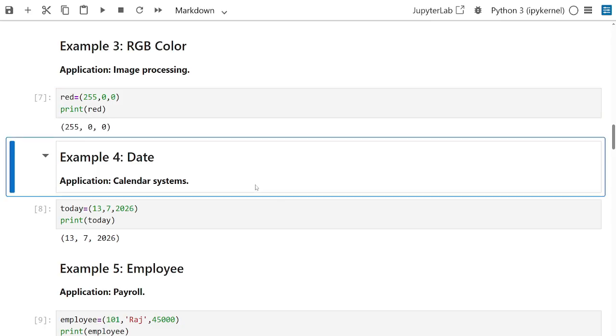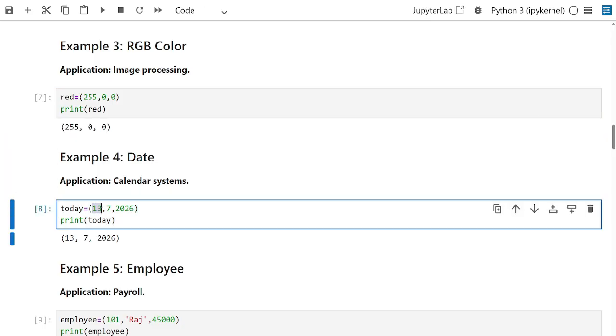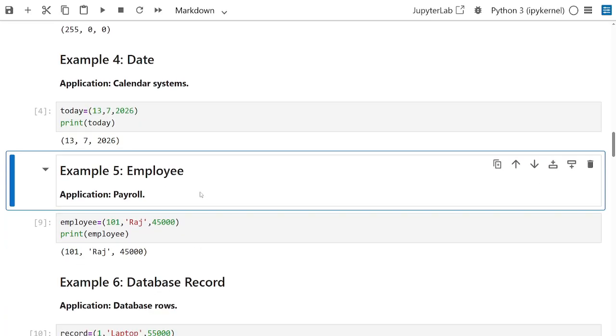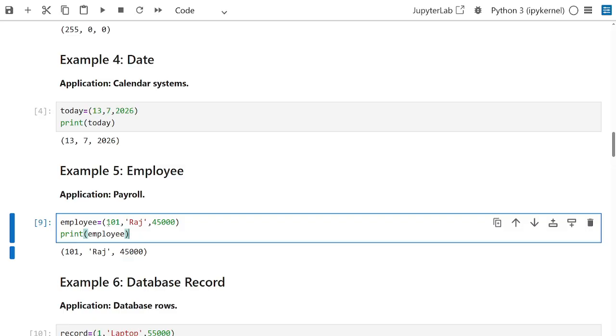Similarly, we can use it for a date calendar system, and you can see this is the day, then month, then year. This is today's date. When you execute, it will appear in parentheses. For employee payroll we can use the same: here is the ID number, this is the name of the employee, then its salary. So for this purpose also we can use a tuple for employee information.